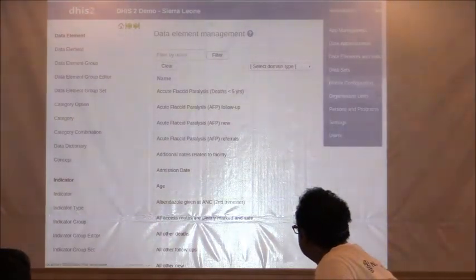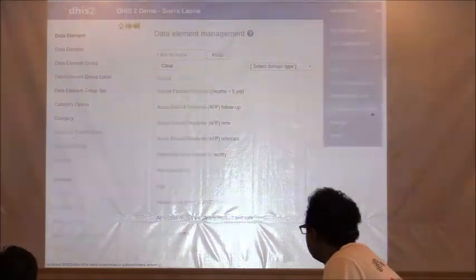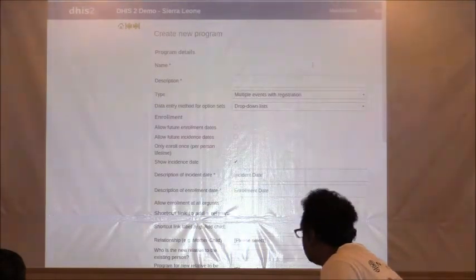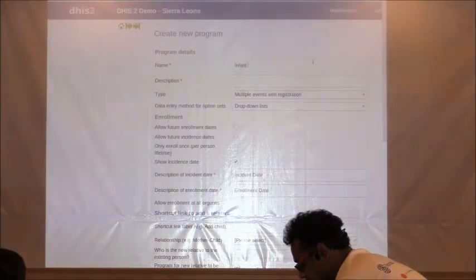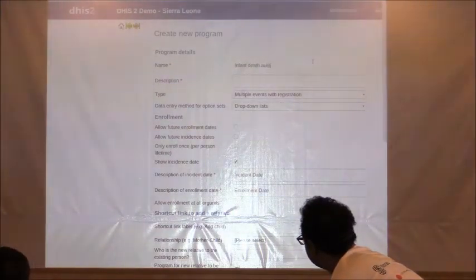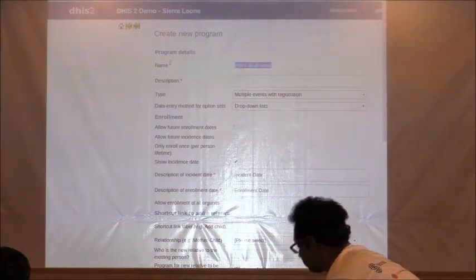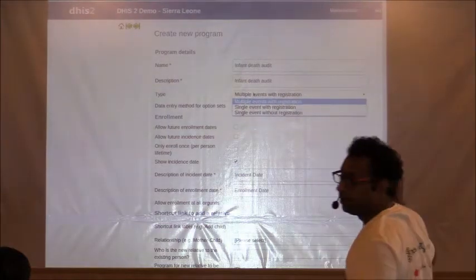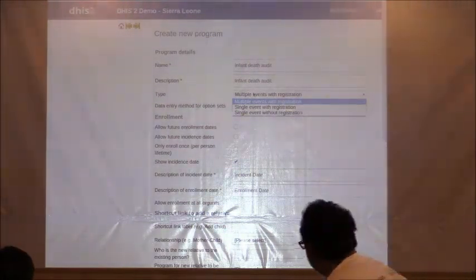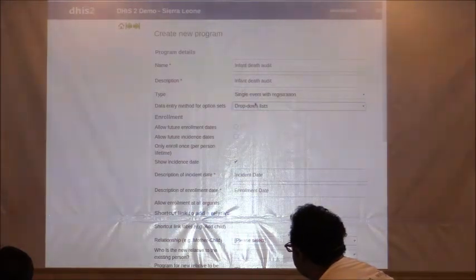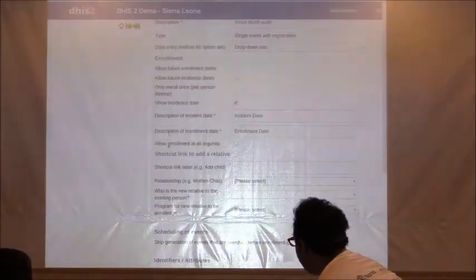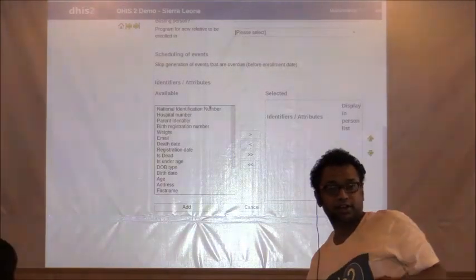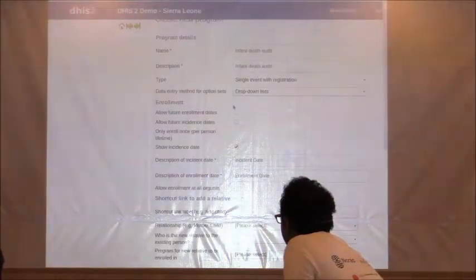I go to maintenance, program. I click on program here, add new. I say infant death audit. And then these are the different types of program, right? So now I just say single event with registration. I'll come to this one a bit later. If you see, now you have lots of things around here. Before we didn't.